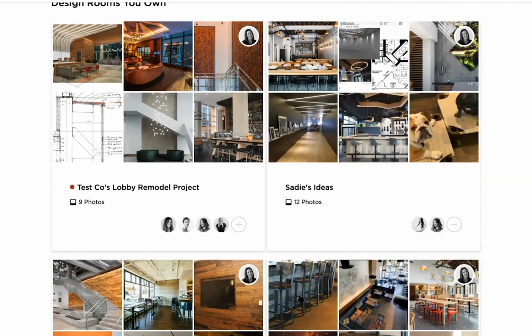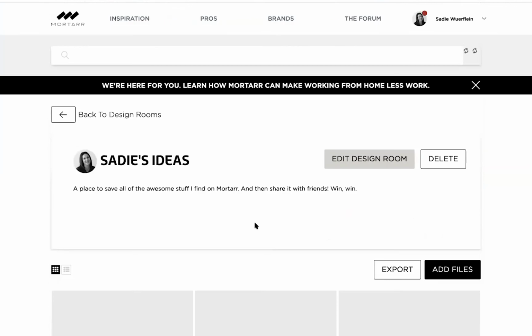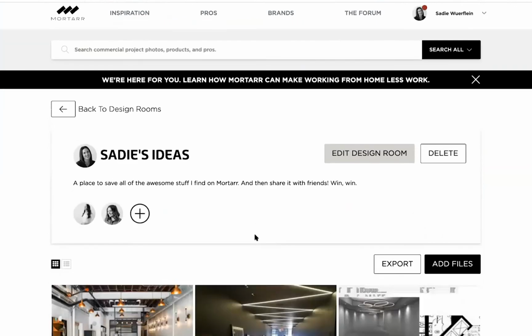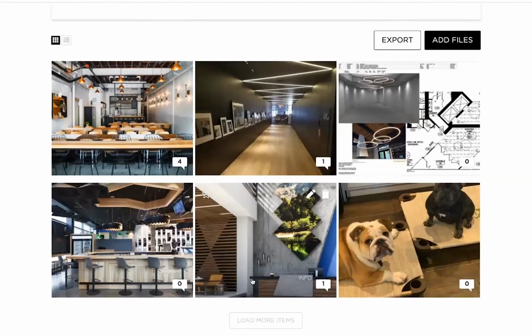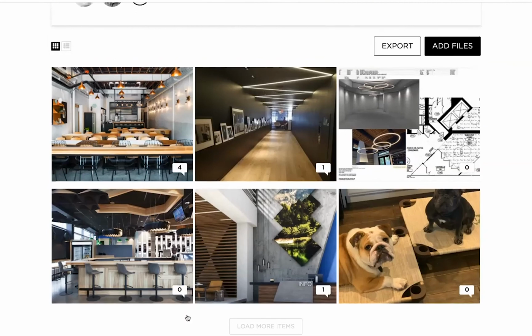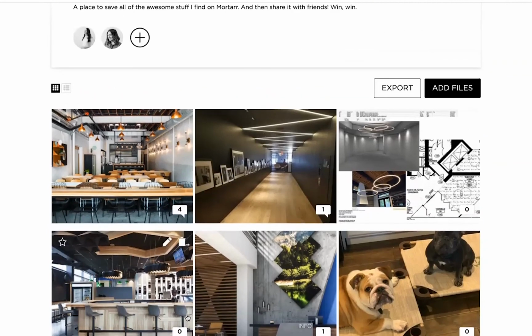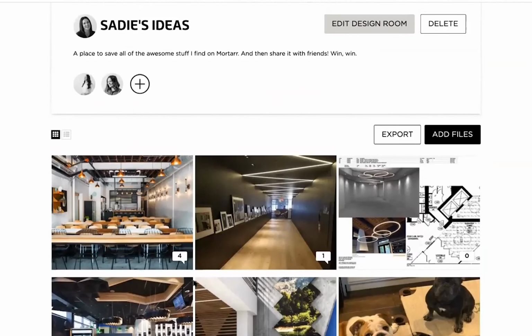Can you move images around in your design rooms? Are you able to click and drag those at this time? You are not at this time, so that's a great question. You can move your design rooms around, but at this point you can't yet move them. That is on our list of enhancements. So we are continuously working to make your experience better at Mortar. So we appreciate that question because it goes right to that conversation, but that is something that's coming.